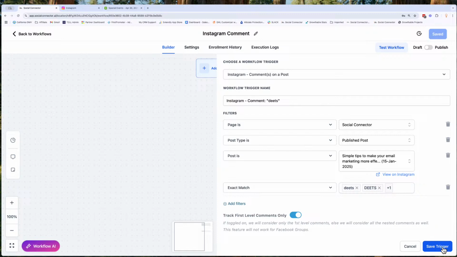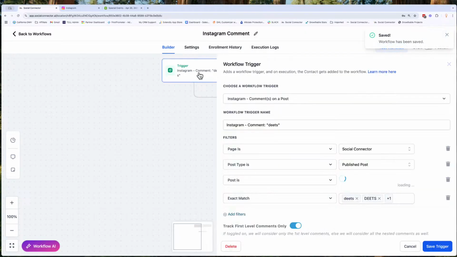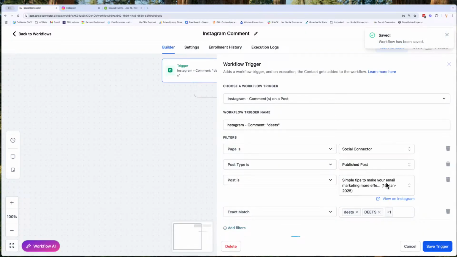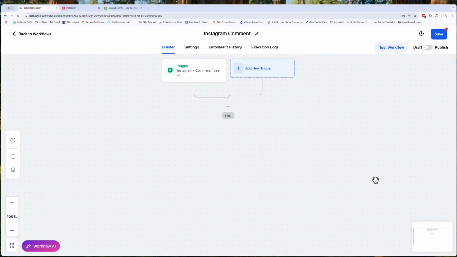And we're going to click Save the Trigger. And now you'll see our trigger's ready. And what we've built is if anybody comments on this specific post right here, and they use one of these phrases, then it will automatically reply as long as it's the first level comment, meaning it's not a reply to someone else's comment. Great. Now we're going to save our trigger.